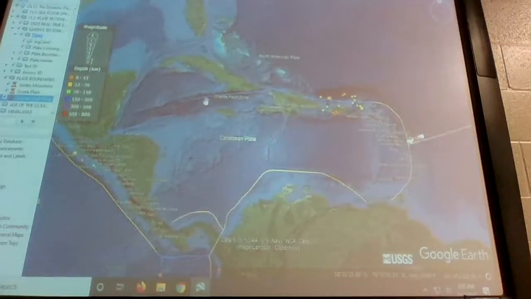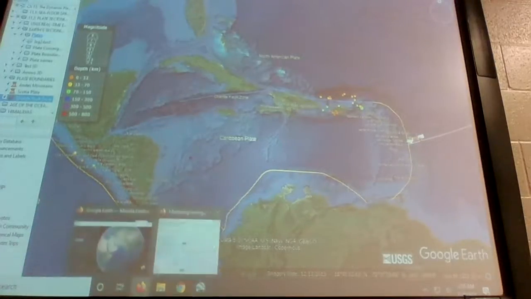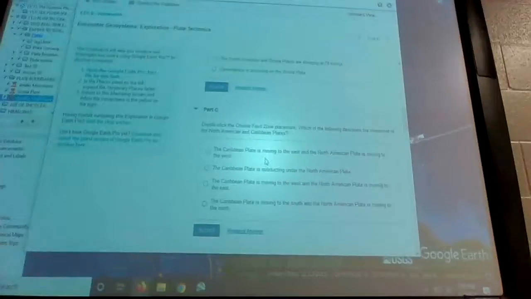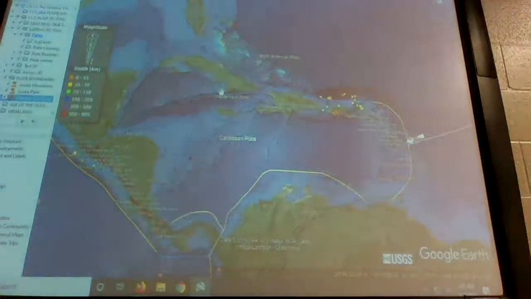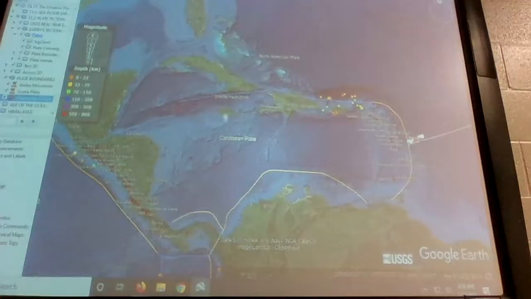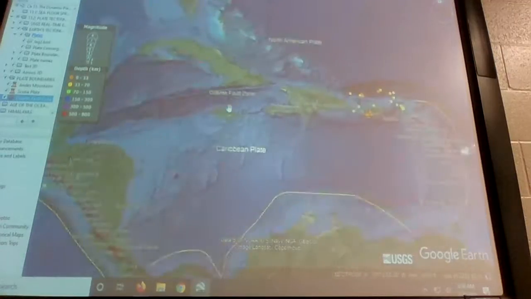Blue line is divergent. Your red lines are transform, I see. So they're diverging. They're splitting apart and separating. So moving to the west and the north, the south and the north. Yeah, I'd say the Caribbean plate is moving to the south and the North American plate is moving to the north. That seems kind of fair. It says it's wrong. Yeah, that's not right.